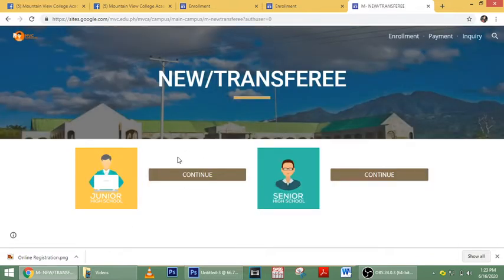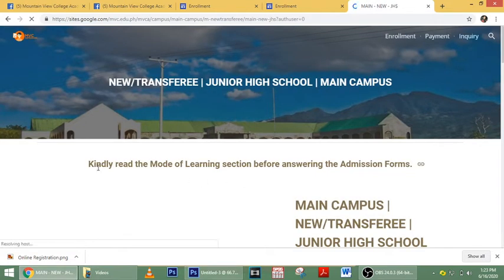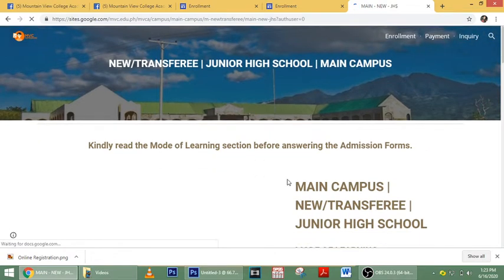Then, I need to choose in what grade level do I belong. If you're in a junior high school, click this Continue bar. But if you are in a senior high school, you also click this Continue bar. Since I am a grade 7 student, then I'll click the Continue bar for junior high school level. It will ask me to read the Mode of Learning section before answering the admission forms.